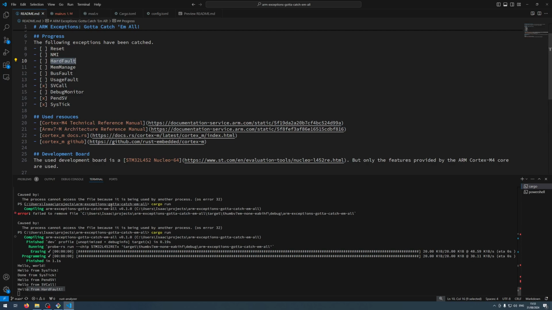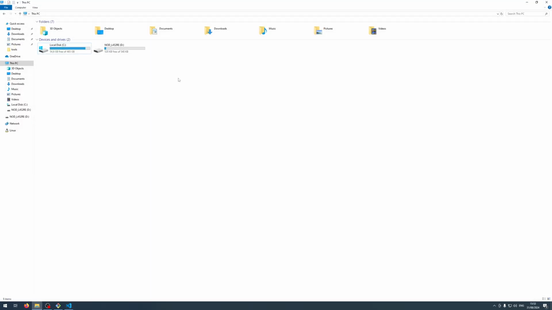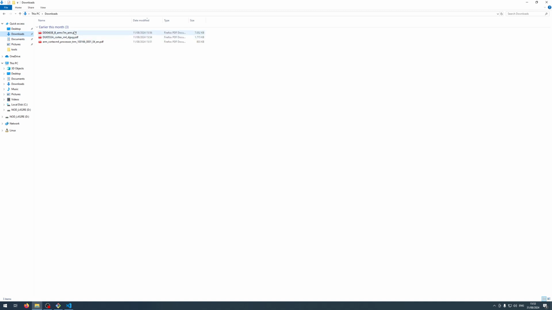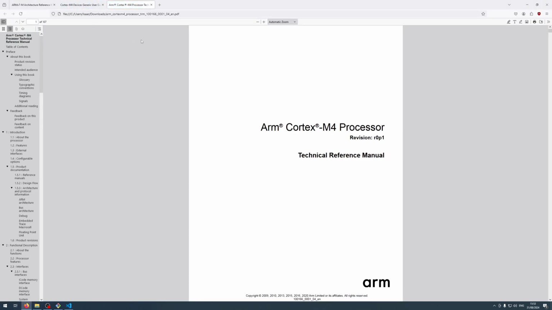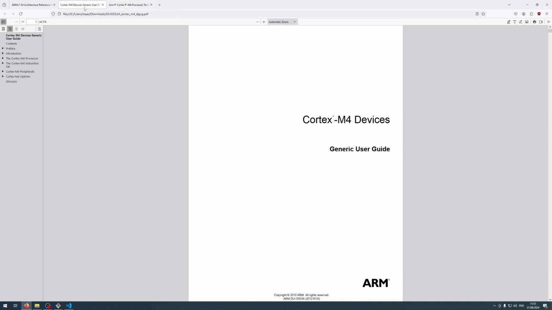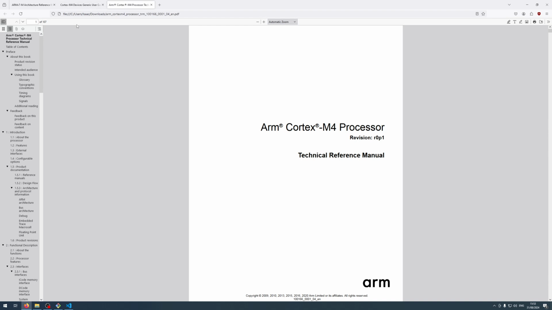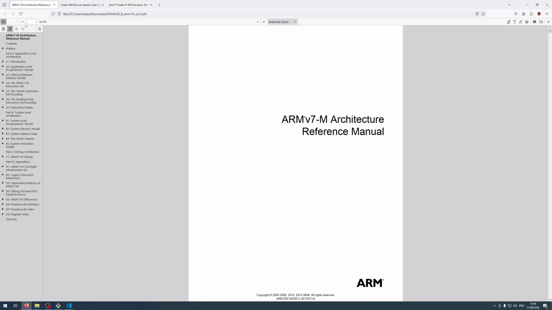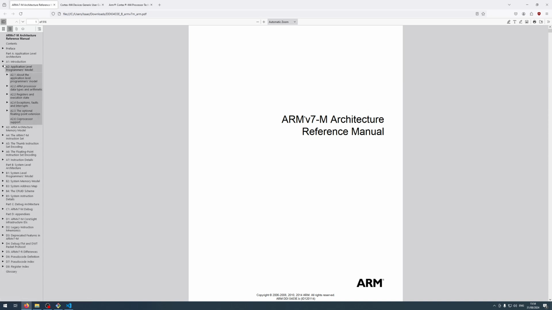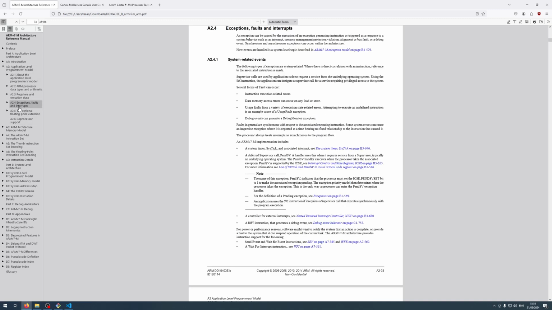So let's go to the manuals and let's figure out where those bits are located. So let's open these up. Not sure which one I need, so let's open them all. Technical reference, user guide, and reference manual, processor. I think it's this one. Let's see. Memory model, programming model, exceptions and faults.